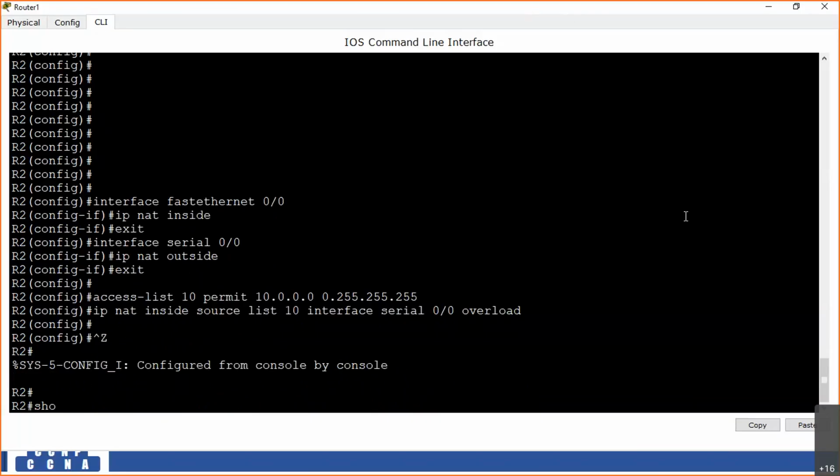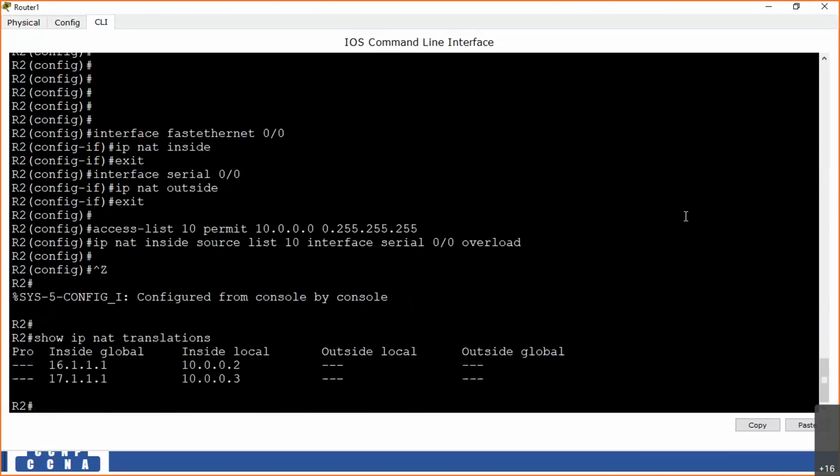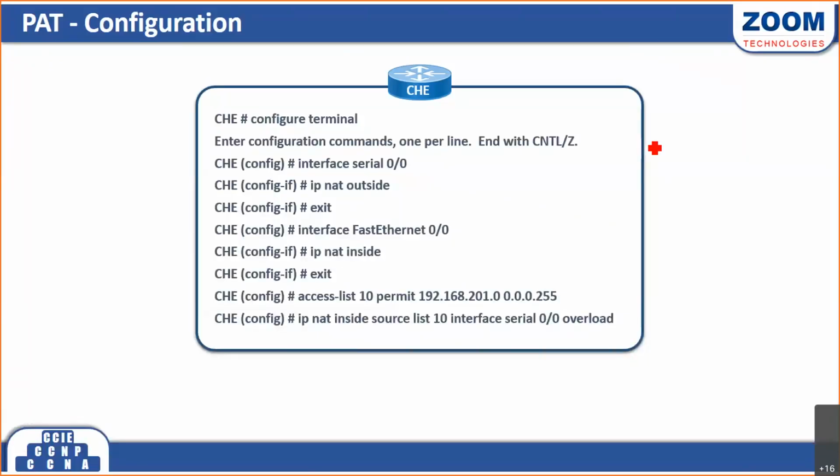Now verification: show ip nat translations. Here we have inside global and outside global, meaning 16.1 reaches the internet with 10.2, and 7.1 reaches the internet with 10.3, like that mapped. So this is all about default routing and NATing mechanisms.